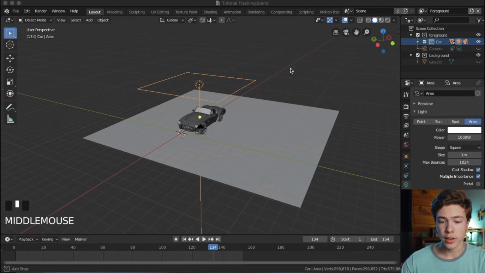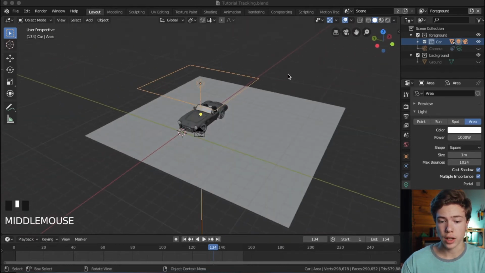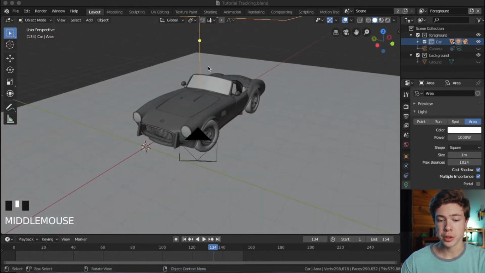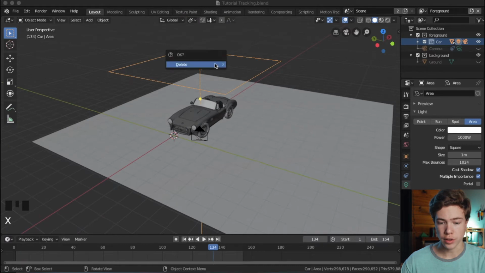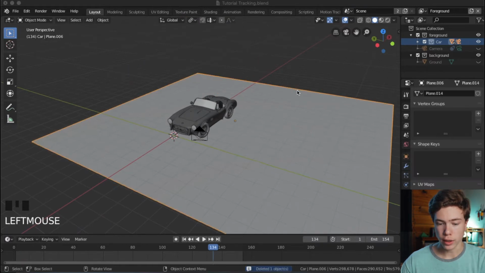Today we're going to be setting up the lighting of our scene and getting it all to blend well. Alright, this is where we left off in our last episode when we set up all the materials. So let's go ahead and just get rid of this light. We don't need that anymore, as well as this ground plane.